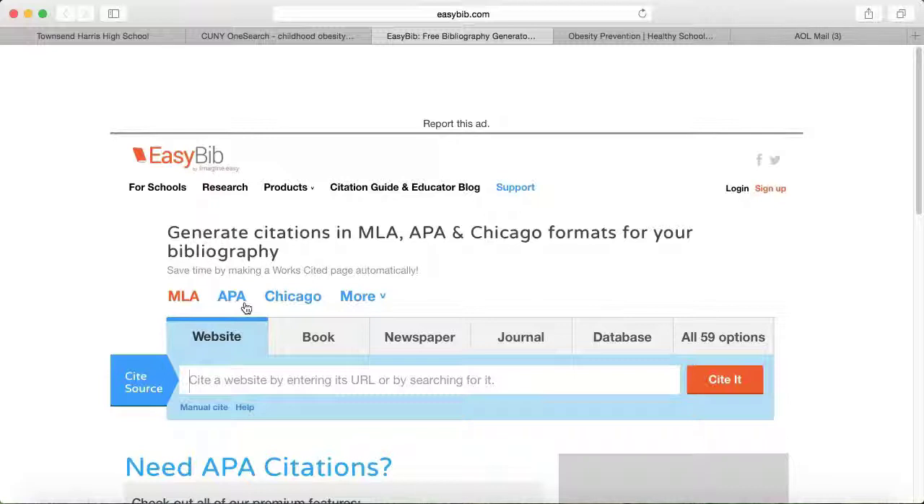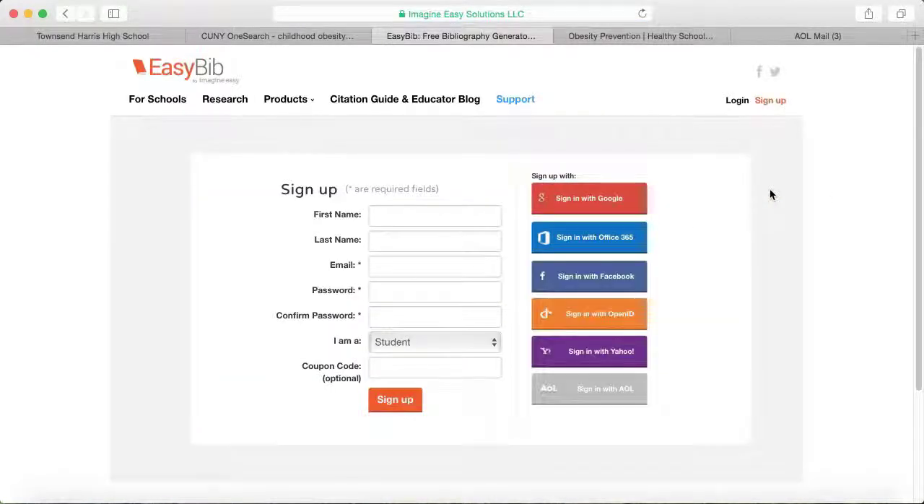Now you can sign up for a free account by clicking on the sign up, which as many of you have done already. You can also sign up with a Google account or a Facebook account. I personally chose just to use an email address and a password. For a free account, that's all you require. But with a free account, you can only create citations in MLA style.